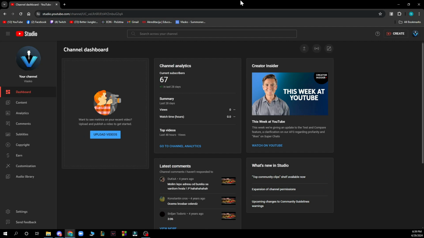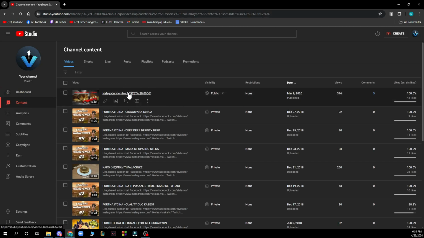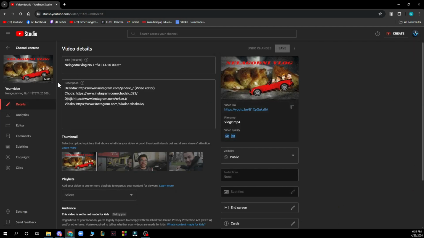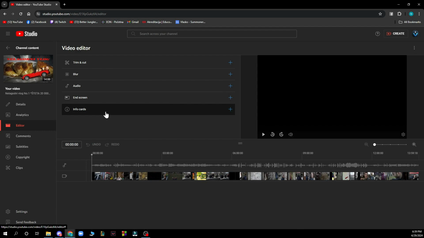Now guys, let's see how you can actually go and edit videos with video editor in YouTube Studio. To do so guys, you need to go to the left side of the screen, click on content, and here you'll have all your videos. Click on the video that you would like to edit. And here guys, you can go and click on the editor to edit whatever on the video you want.